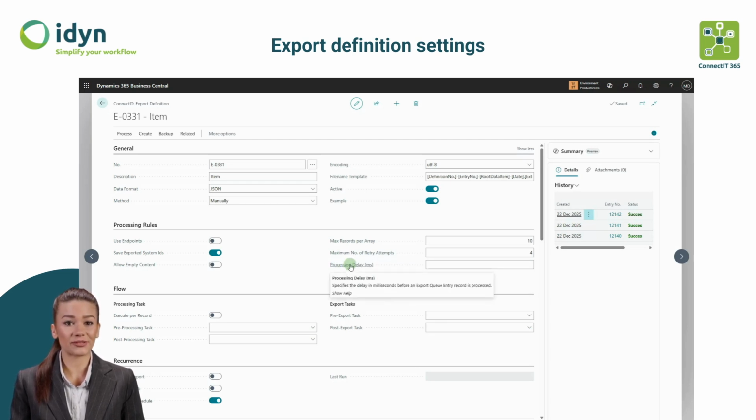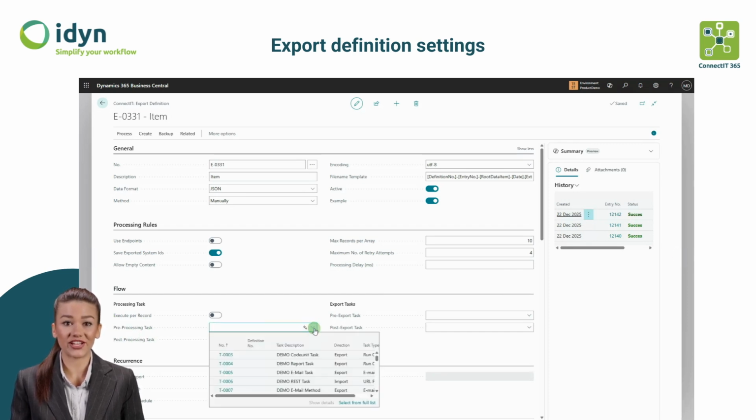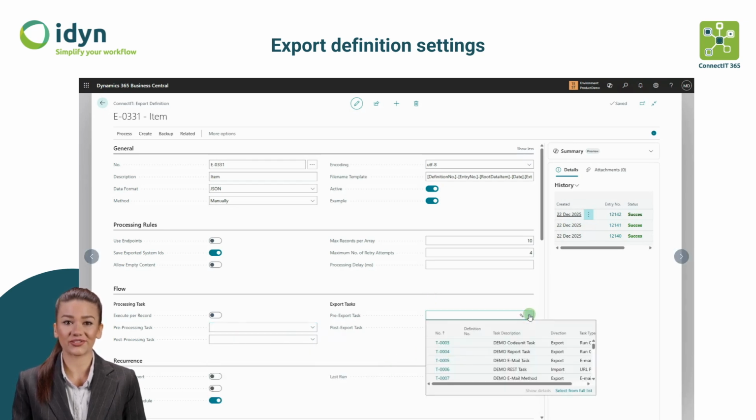In the Flow tab, it is possible to add standard or Business Central code units before exporting or after exporting. For example, when exporting an item, to change the workflow of an item to released. Besides this, it is possible to group multiple code units in one task. In another training, I will explain more about using the flows.